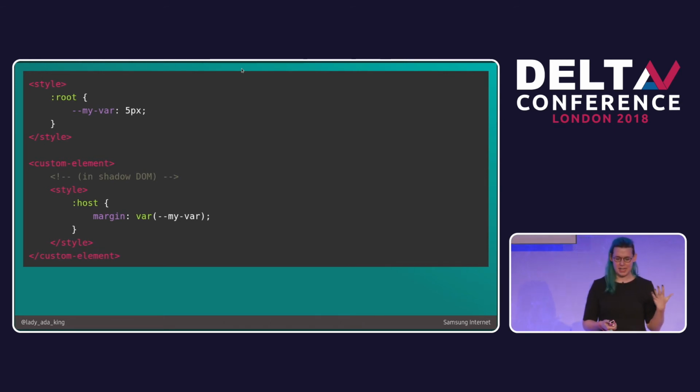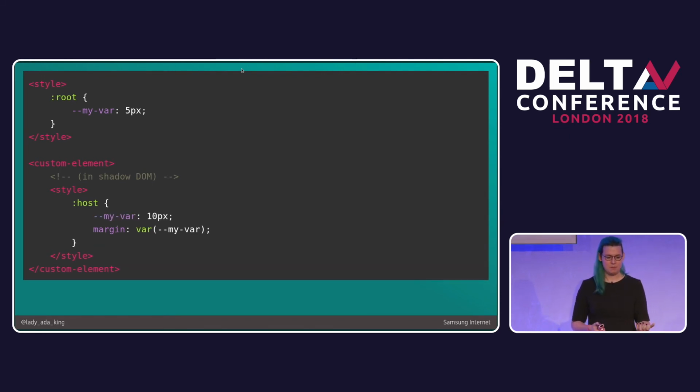But this may seem a bit useless because it means that every page you use a custom element on has to also have this CSS. Well, you can also put the custom properties in there. And because it works through the cascade, when it hits your variable, it's going to be like, this should be 10 pixels. And then you haven't got a problem with your page affecting the inside of your web component.